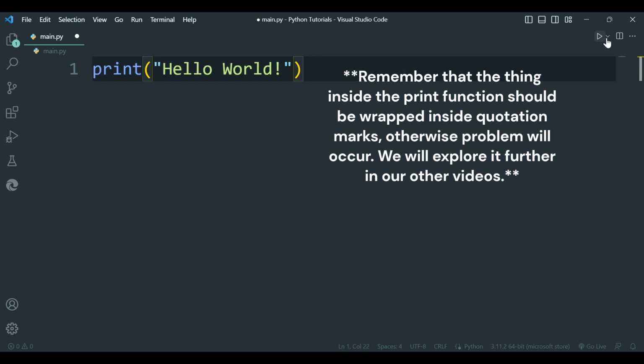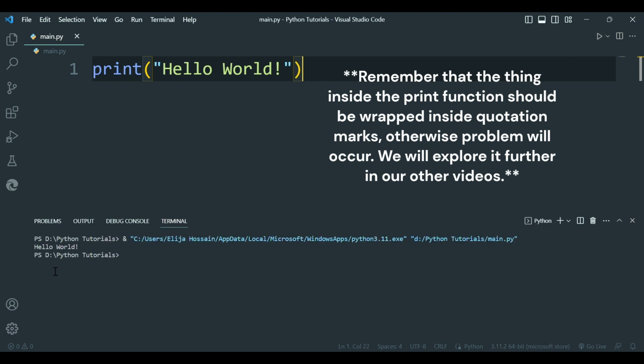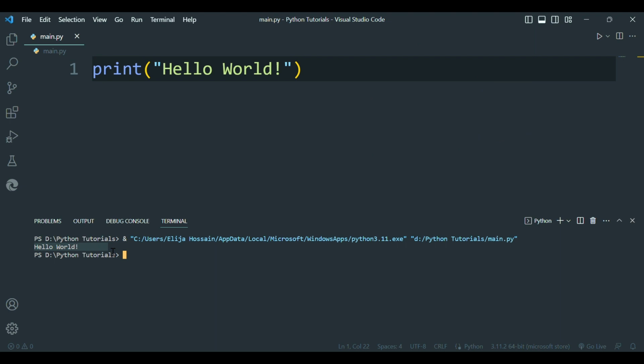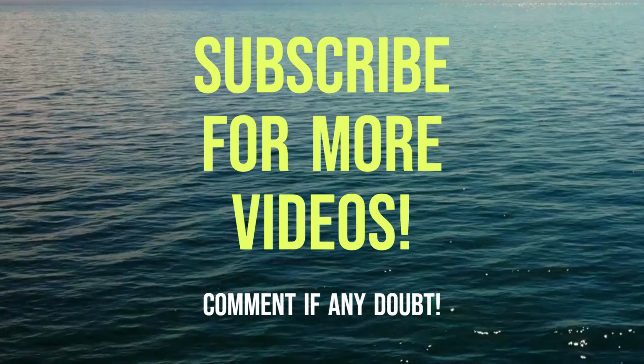So let's run. See, it printed hello world, and you all can try it and you will create your first Python program.